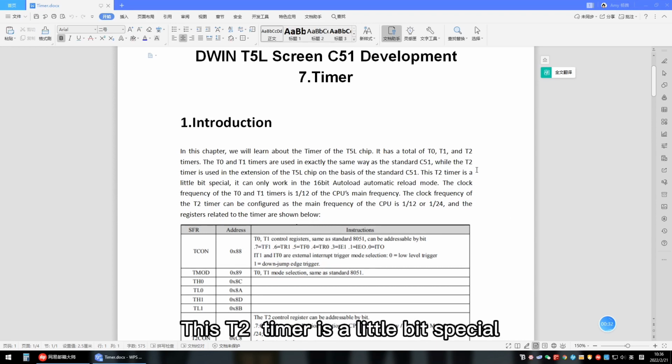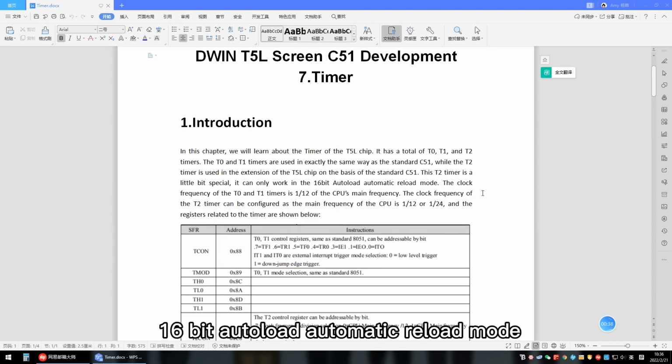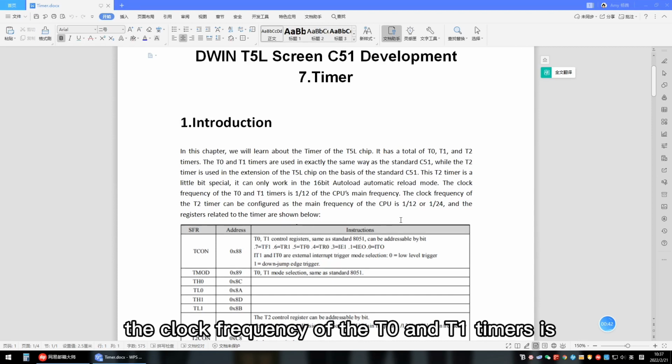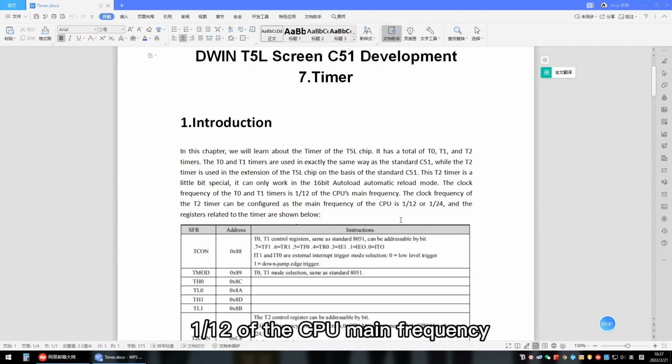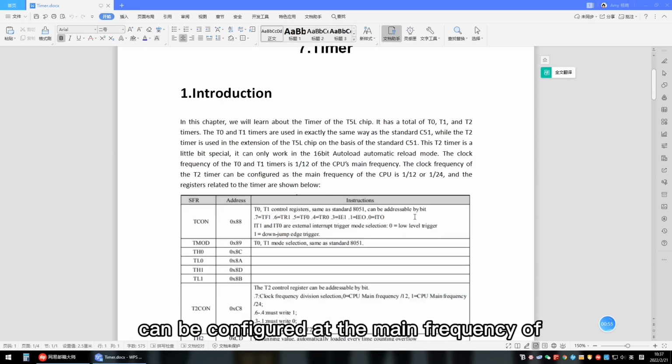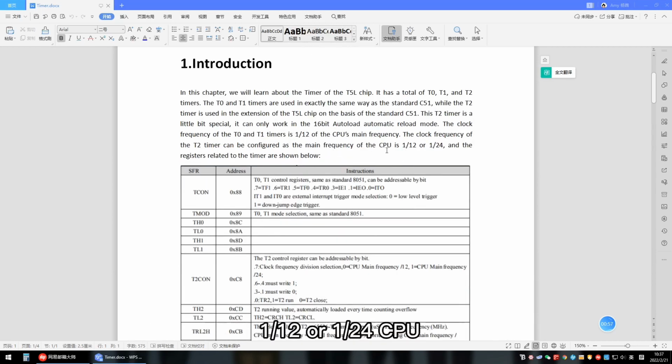This T2 timer is a little bit special. It can only work in the 16-bit auto-load automatic reload mode. The clock frequency of the T0 and T1 timers is 1/12 of the CPU's main frequency. The clock frequency of the T2 timer can be configured at 1/12 or 1/24 of the CPU main frequency.